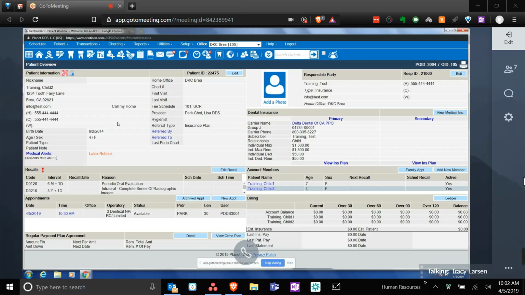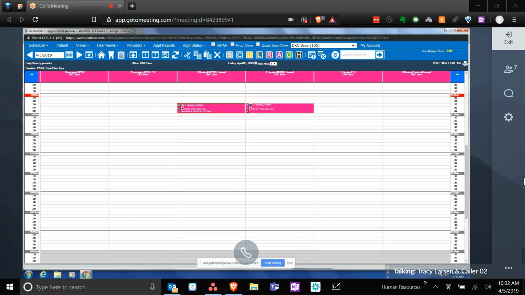And then that just takes us right back to the patient overview. Now, when we talked about appointments a little bit earlier today, appointments are straight down from the medical alerts. It says that this patient has an appointment on 4/5 at 10:30. If you click on the hyperlink that is the date, the 4/5, it's going to jump you right to that appointment, and it will actually highlight it for you so that it's easy to find those appointments for the patients.